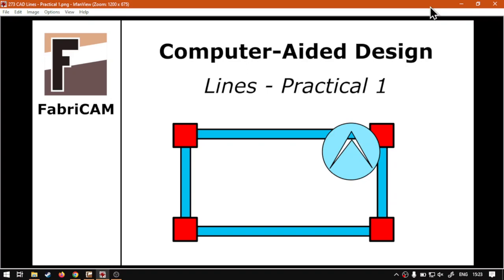Alrighty guys, in today's video we're going to be looking at our first practical to work with the lines tool, and this will be for FabriCAM software. But before that, let's have a quick intro first.